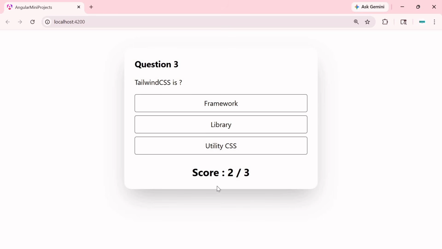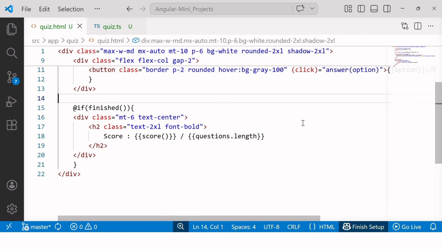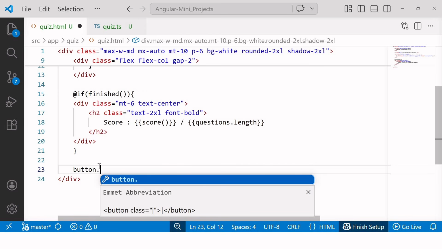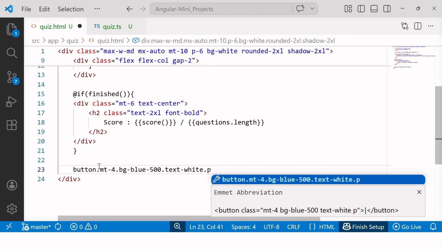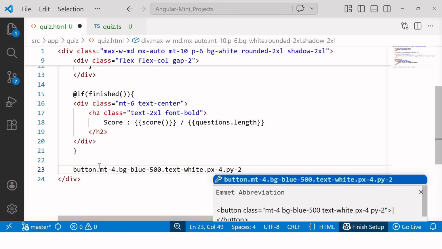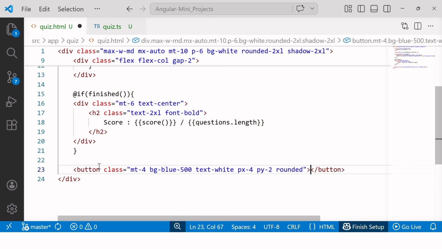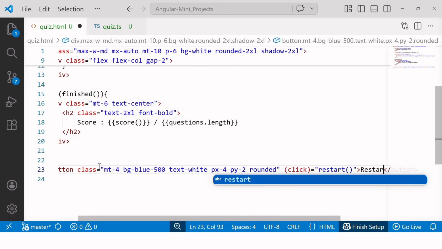Okay. Now last, I need to add a restart button below the score. And this improves the user experience as the user can attempt the quiz again without refreshing the page. So let's add a restart button with classes margin top 4, BG blue 500, text white, PX4, PY2, and rounded. Also, I'll add a click event that calls the restart function, and the name is also restart.